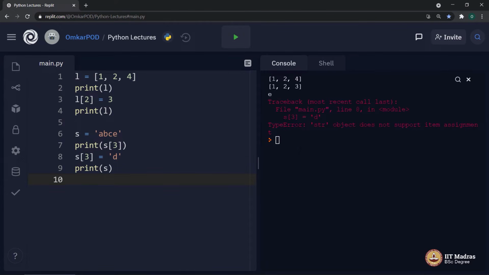There is an error. It says 'str' object does not support item assignment. We can access a particular character of the string using the index, but we cannot modify that character. As you can see, s[3] = 'd'. This particular line is giving an error.